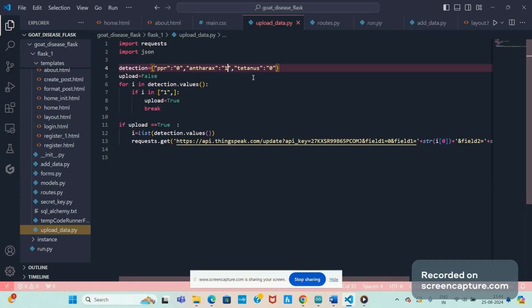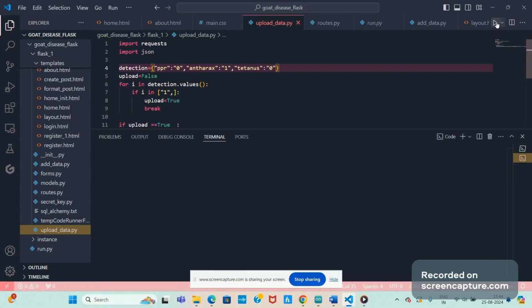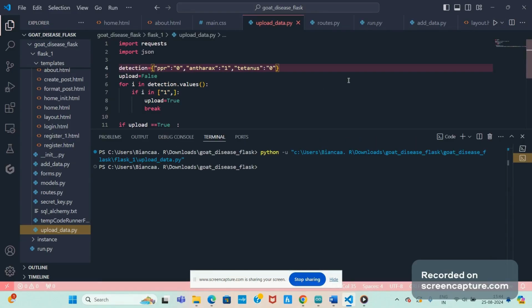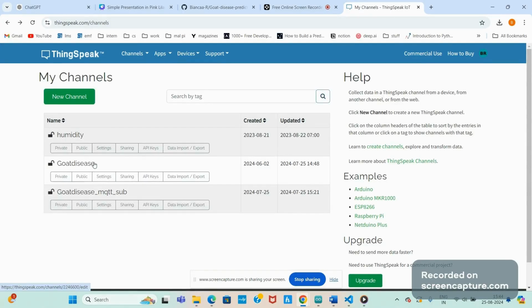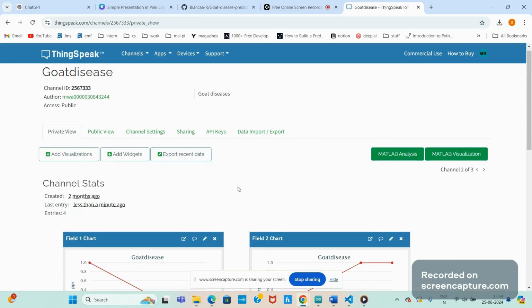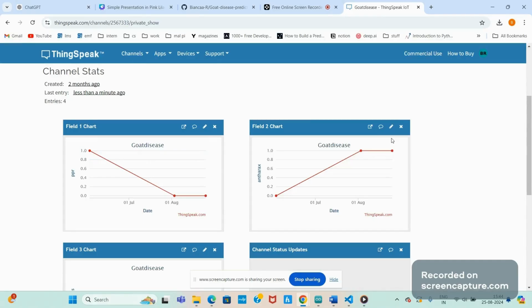Let us try this with anthrax in itself. So I'm passing this dummy input. Yeah, it has run. Let us see if it is reflecting there in ThingSpeak. Clearly, the value that we have added has been reflected.